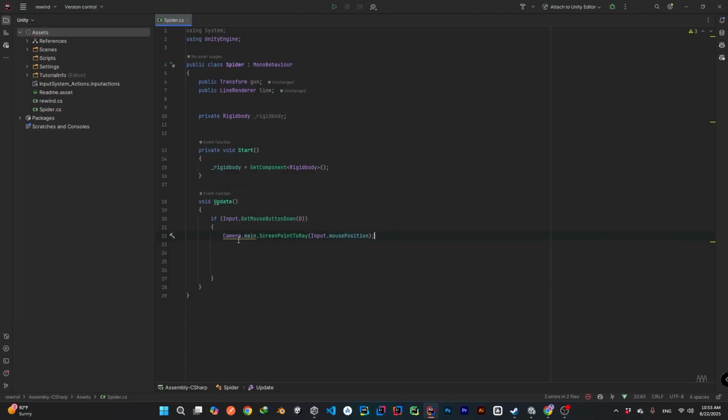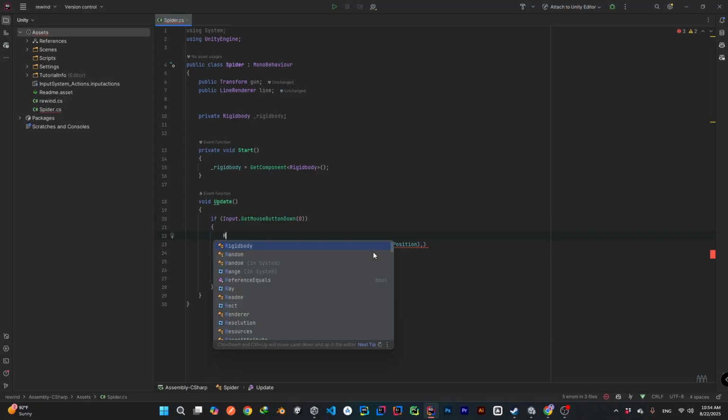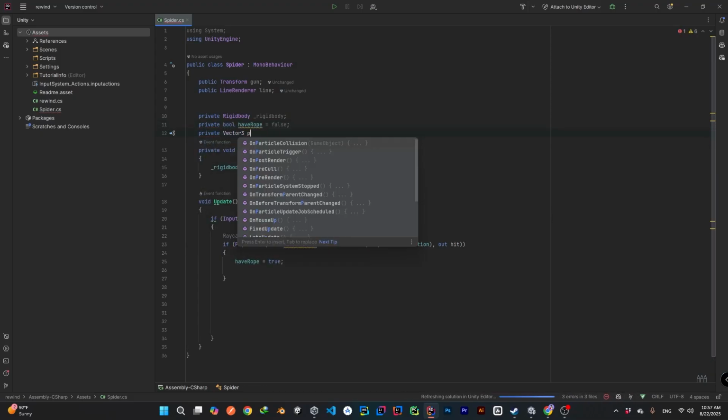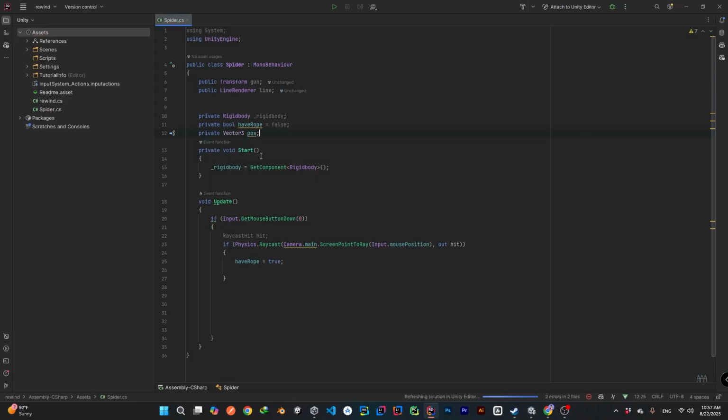Our position is our Input.mousePosition, and then we have to use this ray in our Physics.Raycast. After that, we have to create a RaycastHit because our Physics.Raycast needs it as its output. And after that, we can use this hit to see did our ray hit anything or not, and where did it hit something. We will need a boolean value to see do we have any loop or not. So let's create that. After that, we need a Vector3 to know the position of our hit. Then the position is our hit.point.